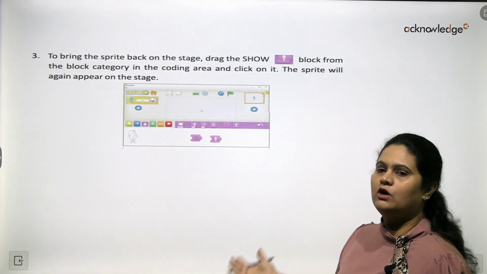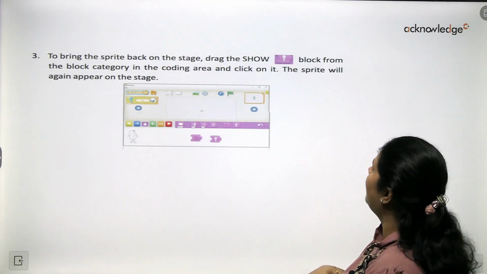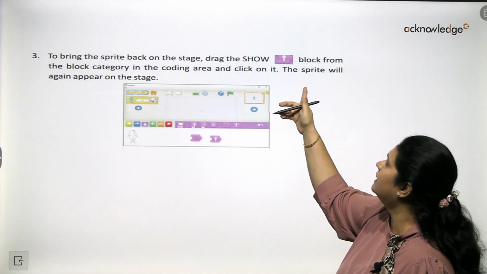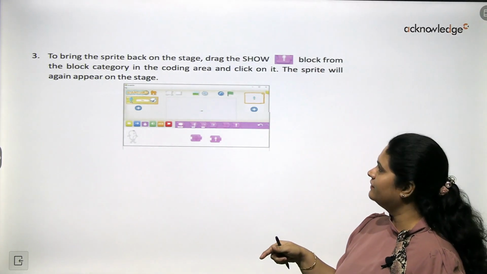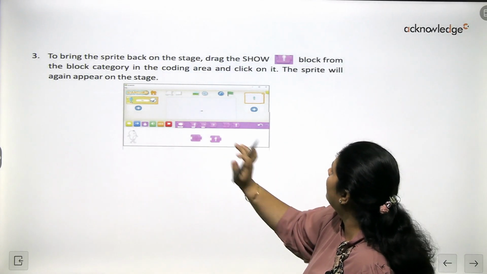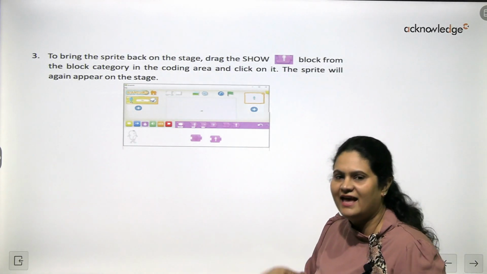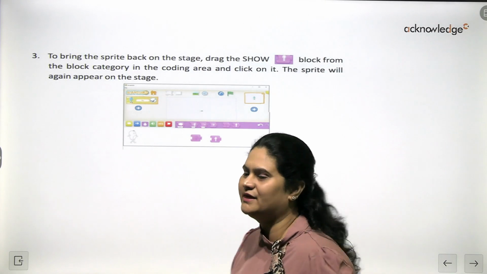And now if you want to bring that sprite back on the stage, you will drag the show block from the block category, and now you will simply click on it and the sprite will again appear on the stage. Is it right, children?